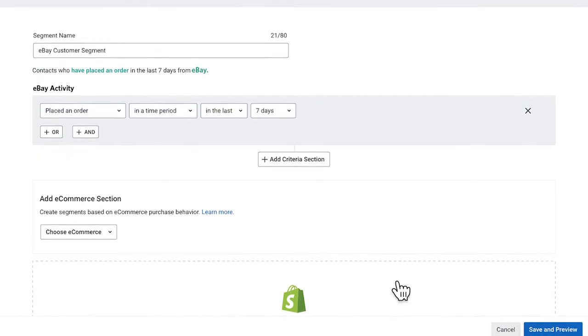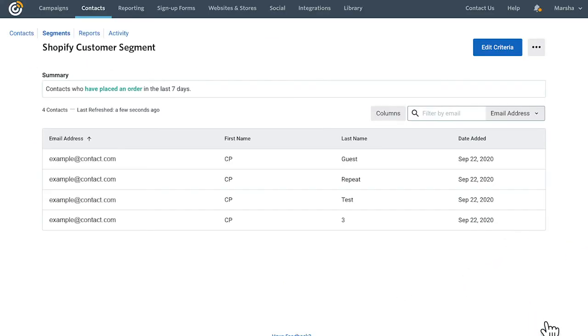When you're finished, click Save and Preview. And that's how easy it is to build a custom contact segment based on your eBay store activity.